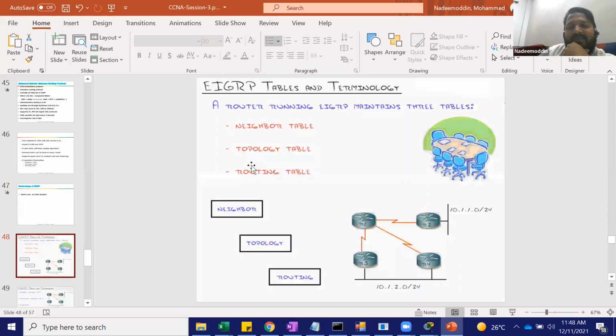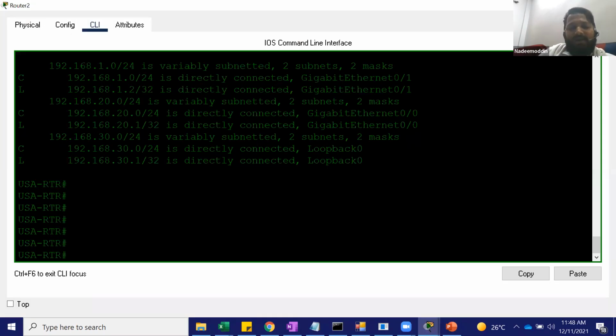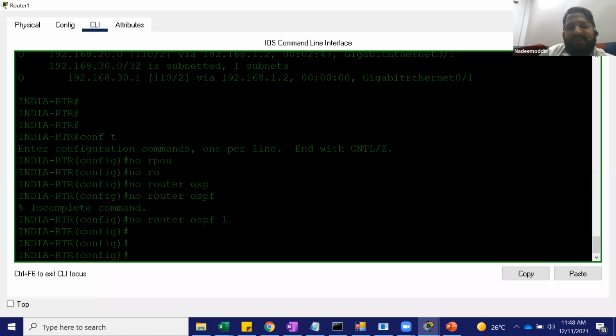How EIGRP works is, it forms the neighbor, then from the neighbor it forms the topology, and based on that it will form the routing table. So three tables get created by EIGRP. If you go back here, configuring EIGRP is very simple again.